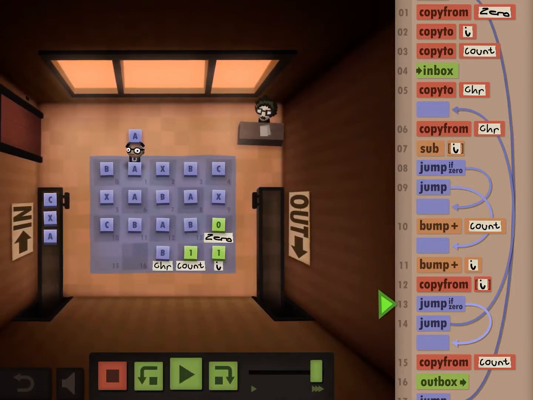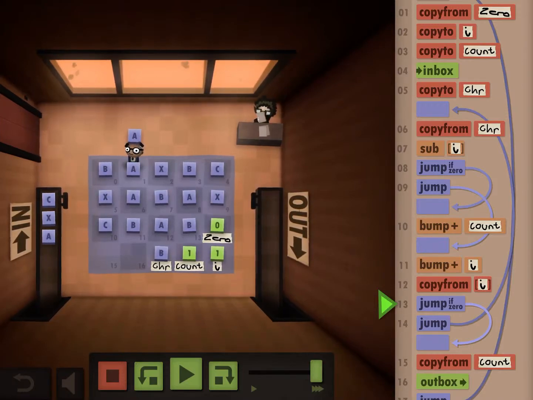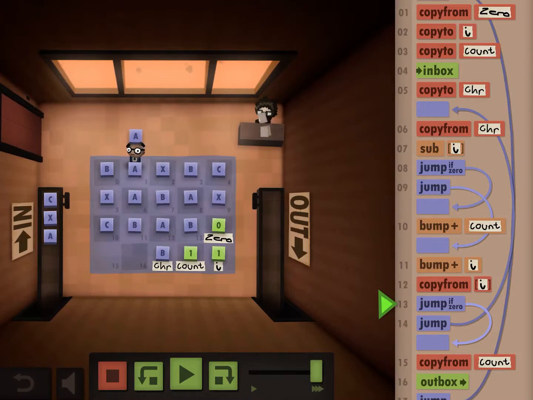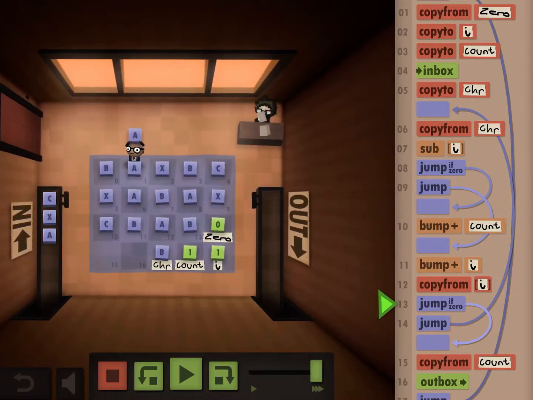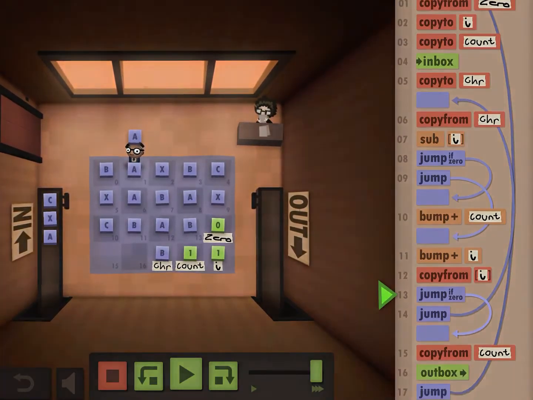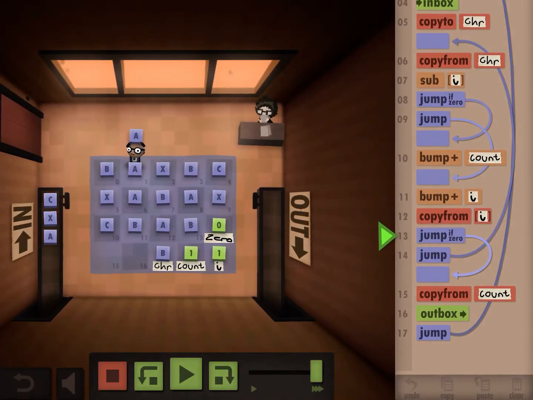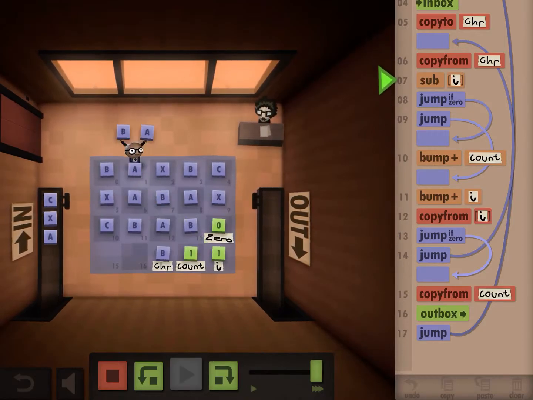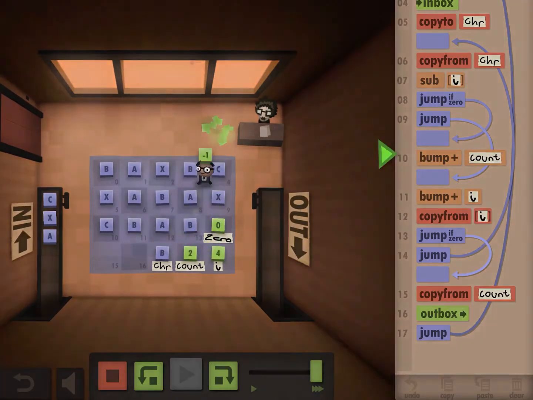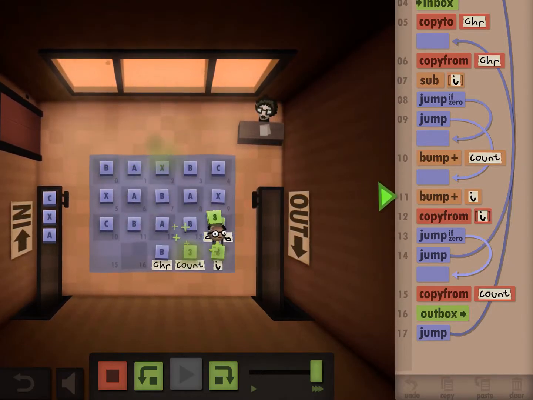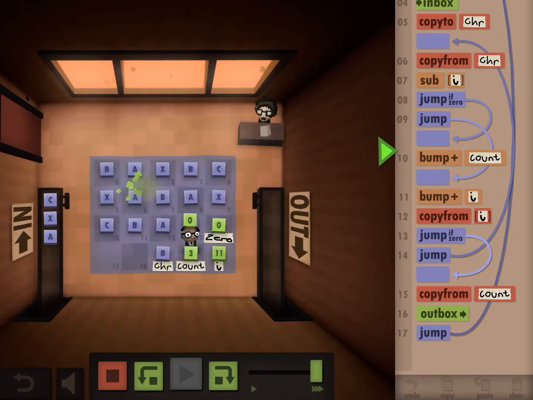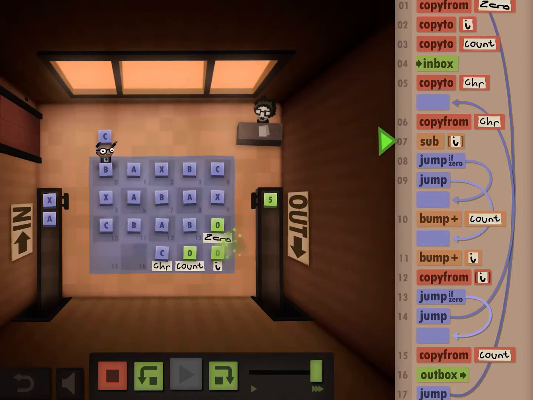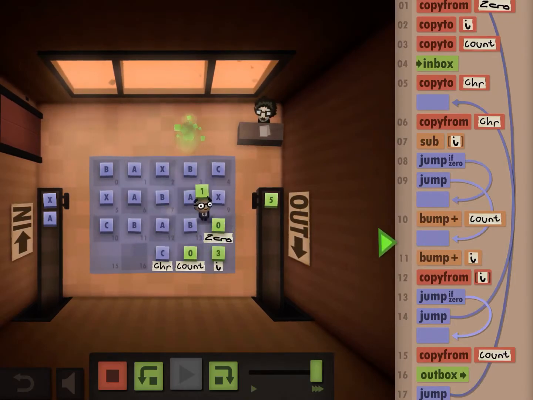Then we copy from, then we check, then we check if it's 0, which it isn't. That's for like this end case here. And then we just start all over again. So fast forward. We're basically trying to go through each and every letter, comparing it by subtracting and then incrementing the count. Then once it reaches that 0, it will then copy the count and put it into the outbox.